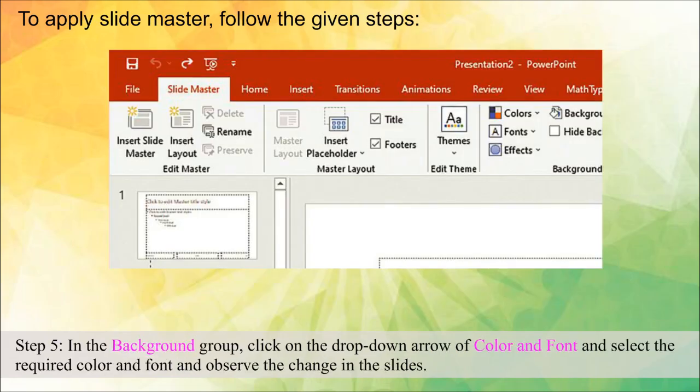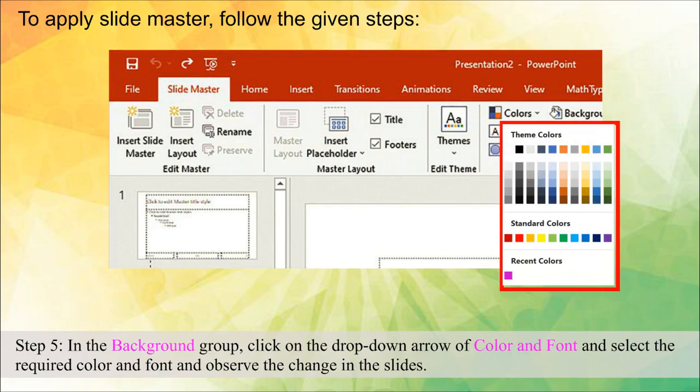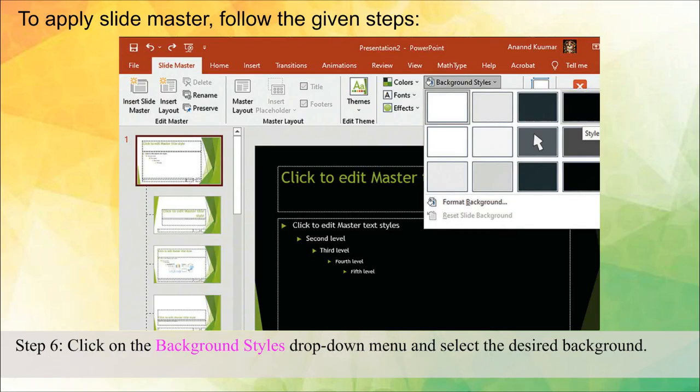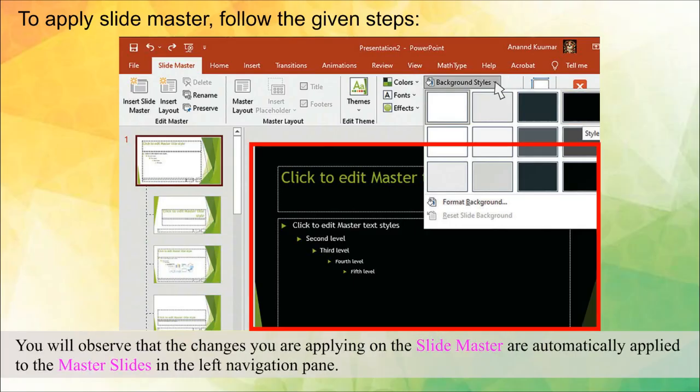Step 5. In the Background group, click on the drop-down arrow of Color and Font and select the required color and font and observe the change in the slides. Step 6. Click on the Background Styles drop-down menu and select the desired background. You will observe that the changes you are applying on the Slide Master are automatically applied to the master slides in the left navigation pane.